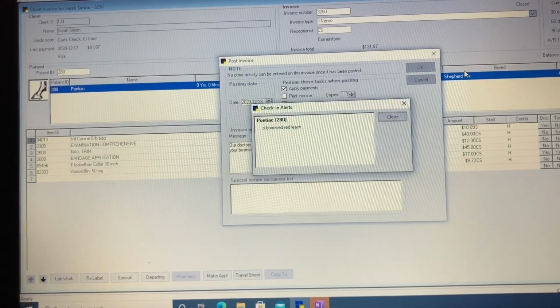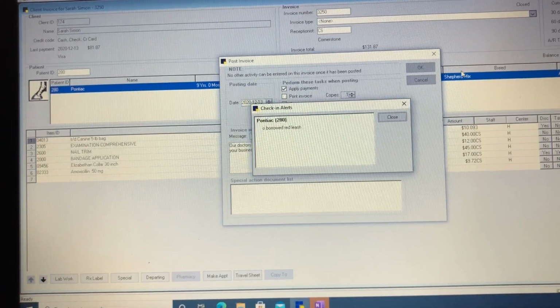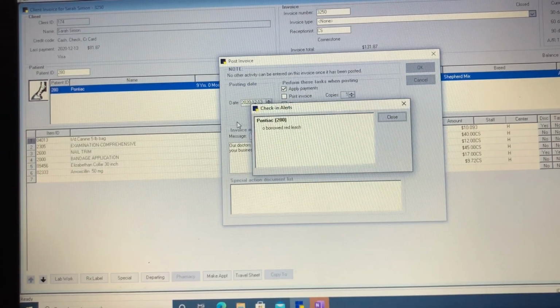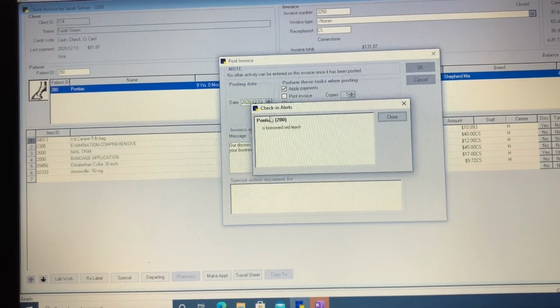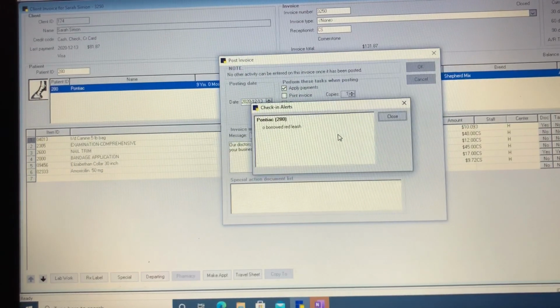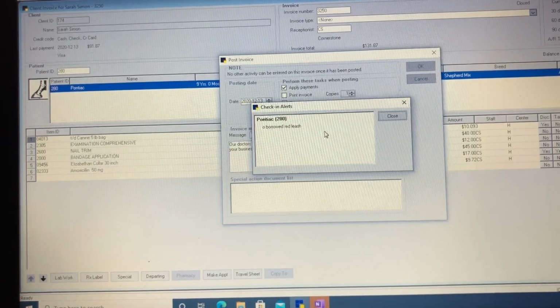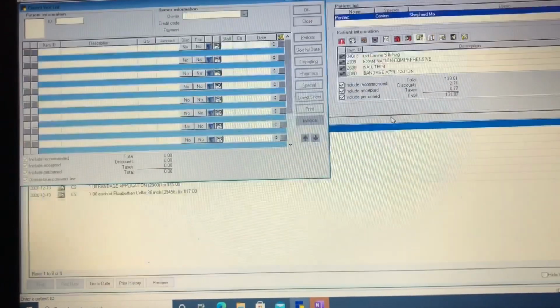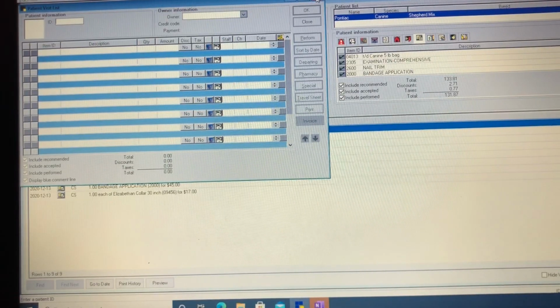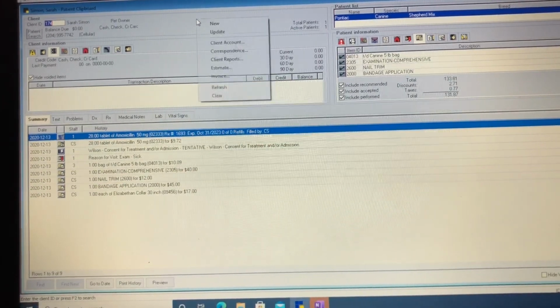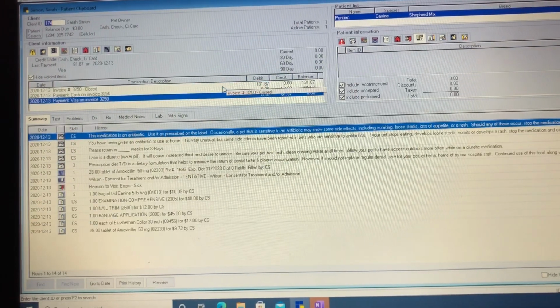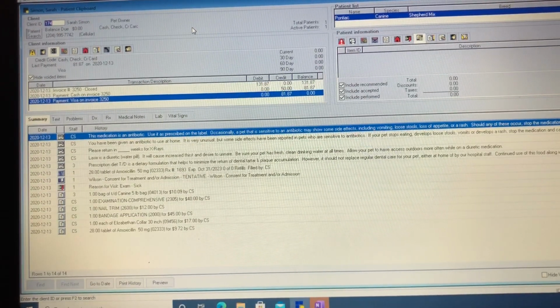And so now that payment has been applied to her account. And look, I've got a check-in alert because now that I'm checking out the patient by posting this invoice, I'm getting that alert that shows up. Oh yeah, Pontiac borrowed a red leash. So now I can take the opportunity to say, oh, hey, Sarah Simon, once you get Pontiac out to the car, do you mind just bringing that red leash back in? And she'll say, no problem. So I can press close on that. I'm going to close out this patient visit list. I'm going to refresh my screen, and now it'll update everything, okay?